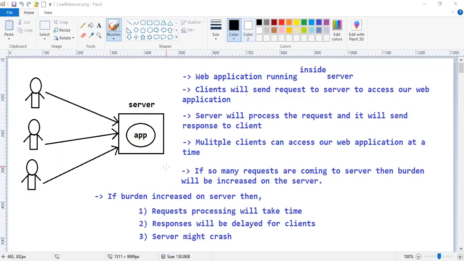These are the problems if you deploy the application in a single server. The burden will increase on the server, then the server will crash, the server cannot process our request, and there is a chance of failure. This is a single point of failure.